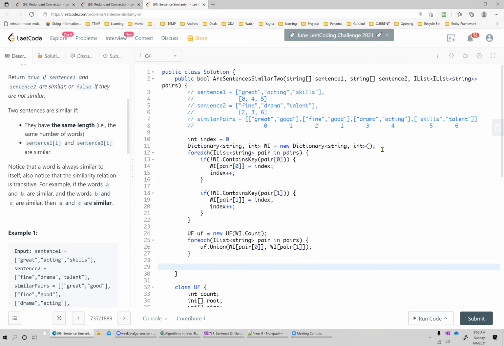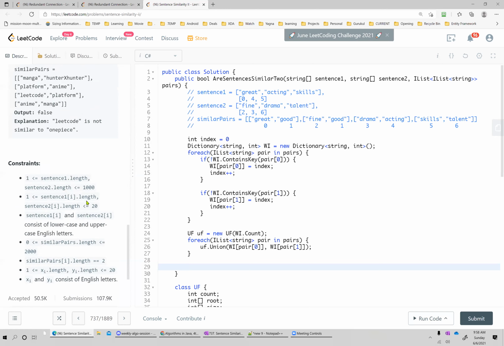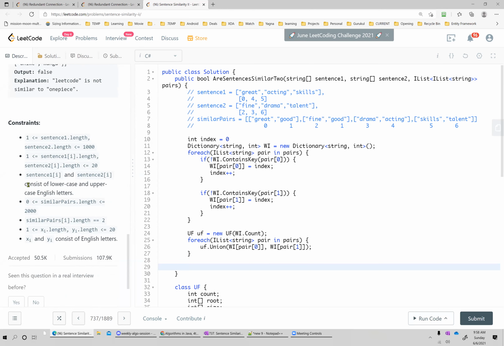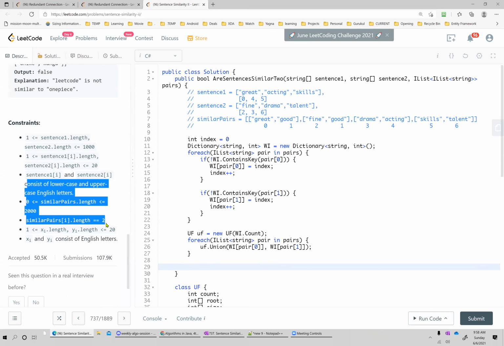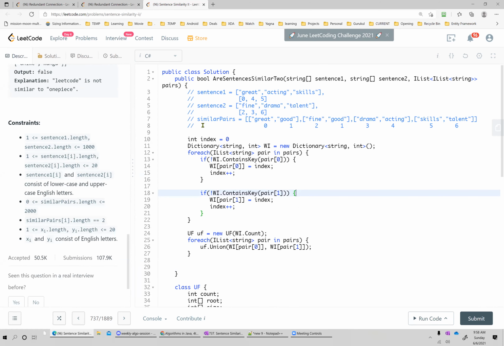So is it possible that one sentence is larger than another? Same length, they say. At least in the explanation it is saying. So if it is not, then we have to return false. Length means the number of words in one sentence? Yes, number of words in each sentence is what it's talking about.